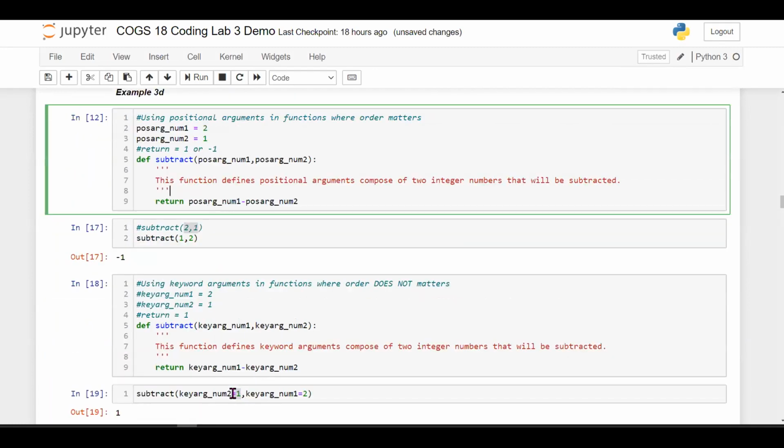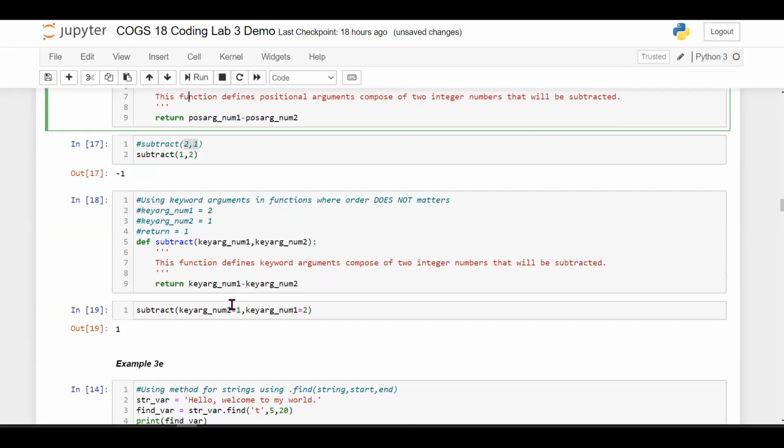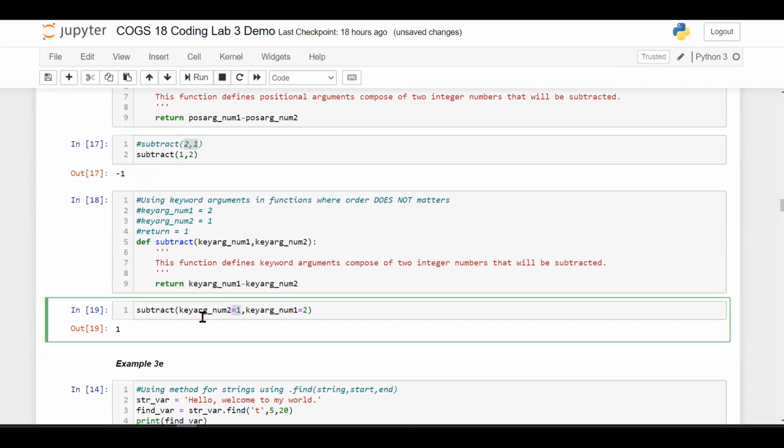If you don't put an assignment here, like equals something, that's a positional. So depending on the position, you're going to get a different result. But if you define this, it's a keyword argument, and the result is going to be the same either way, even if you switch these.